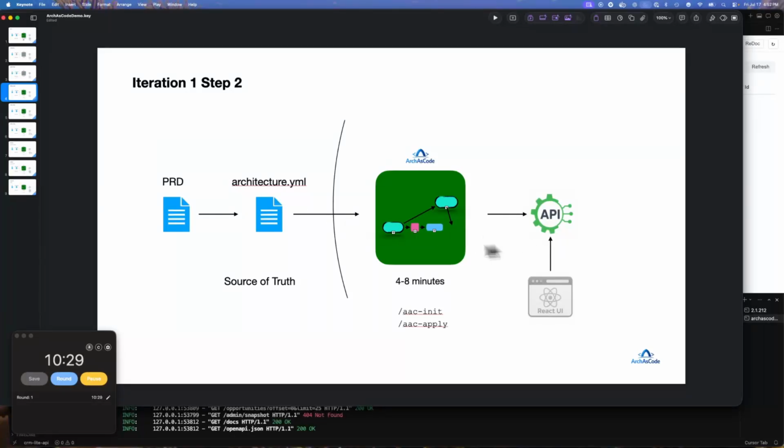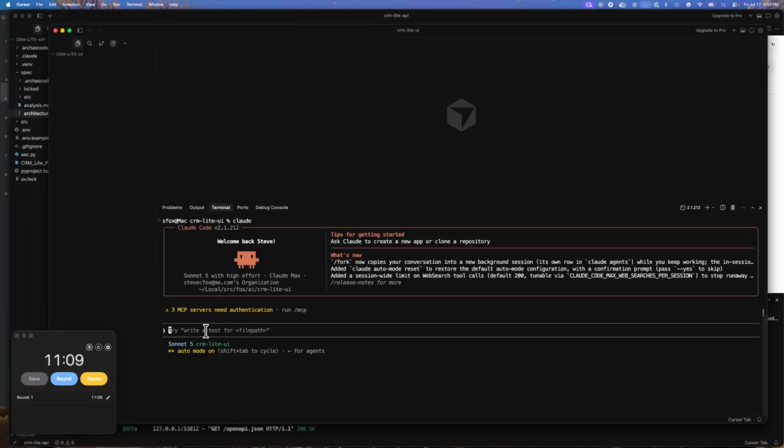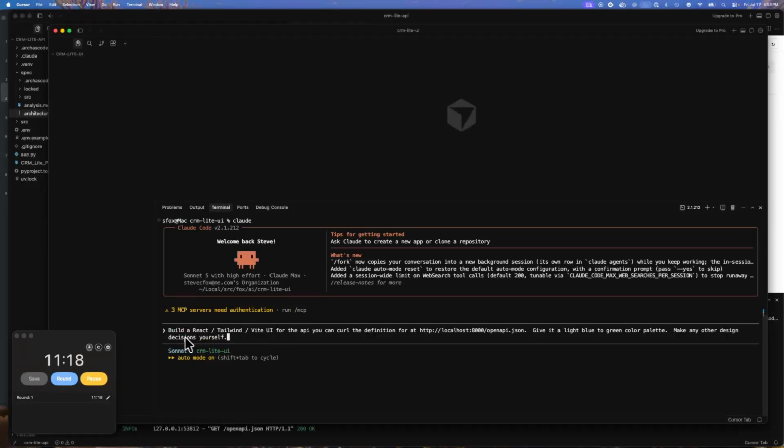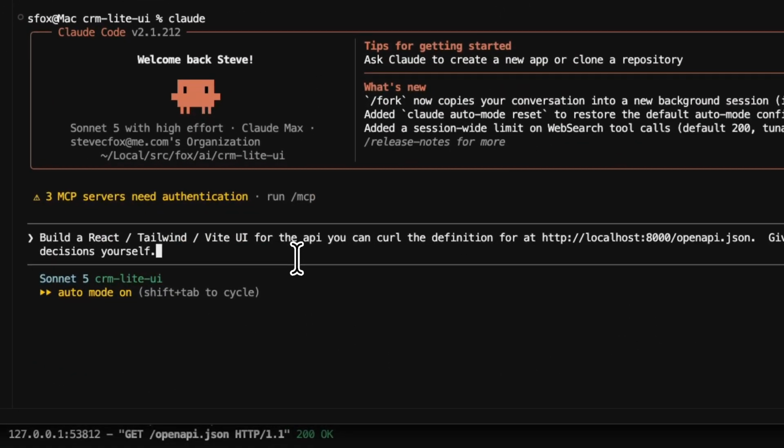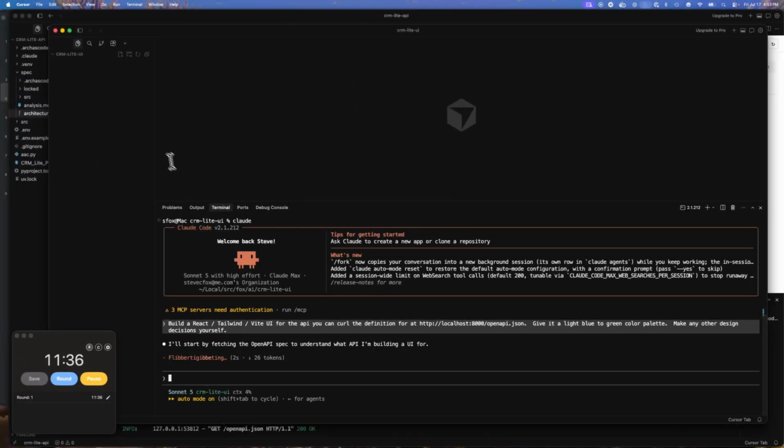So now we are here. We've actually generated the first pass of the API based upon the spec and architecture.yaml based upon the PRD. Then we'll kick off generating the UI for this API. So this is a completely empty repository. And what's interesting is when you have an API, vibe coding actually is very powerful. So with a single prompt, I'm just going to tell Sonnet 5 here to build a React Tailwind UI based upon this definition of the running API. Give it light blue, green color, make any other design decisions yourself. So I'm going to kick that off and let it run in the background. You could hand this off to a different team.